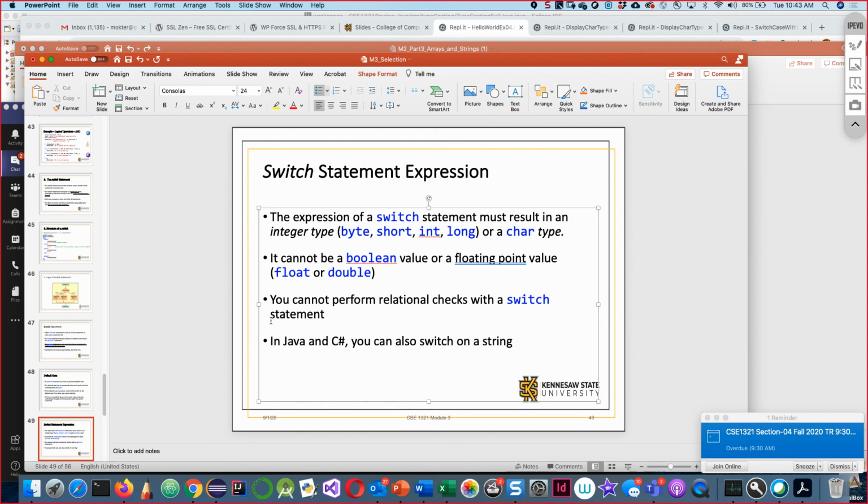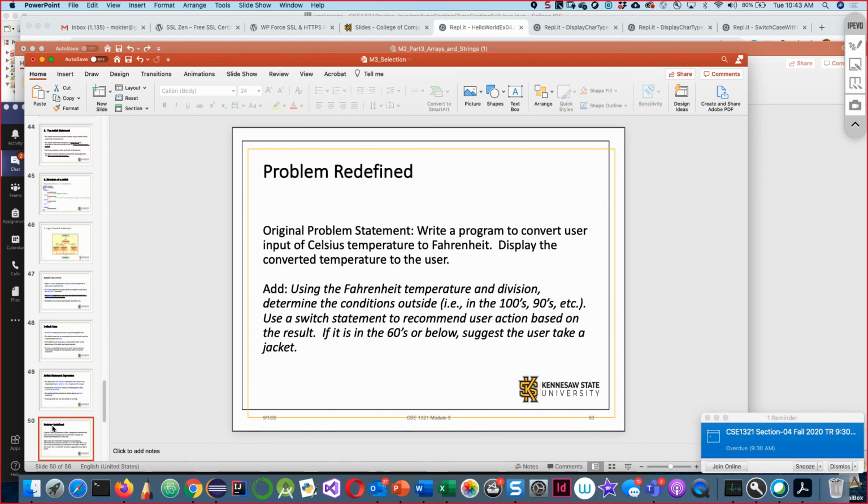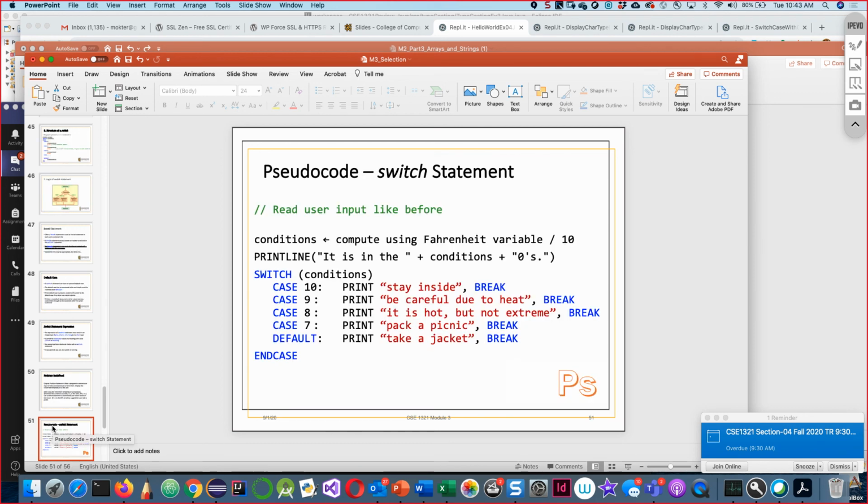Okay, the switch variable. And also in modern language it works with string variable, string type. Okay, so let me show you. So the previous program, the same program is redefined with a switch statement. So this is the pseudocode.